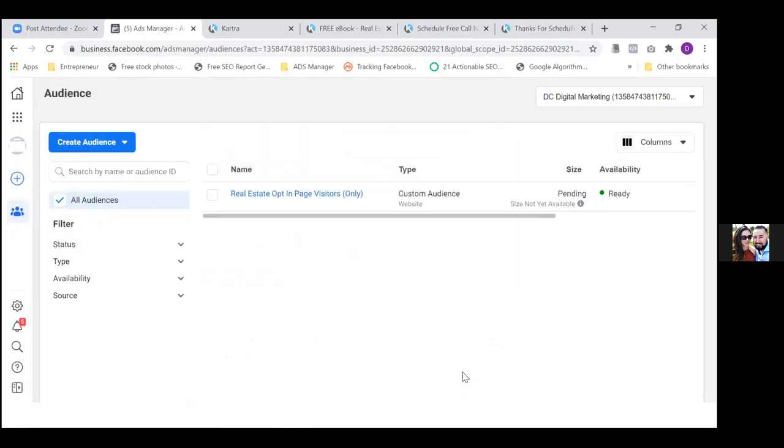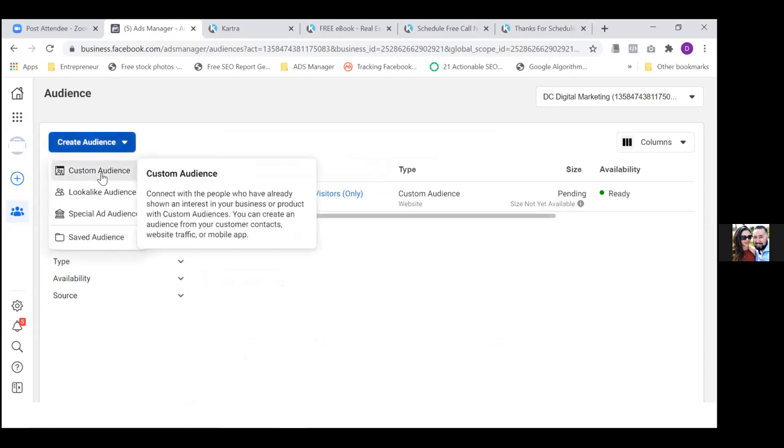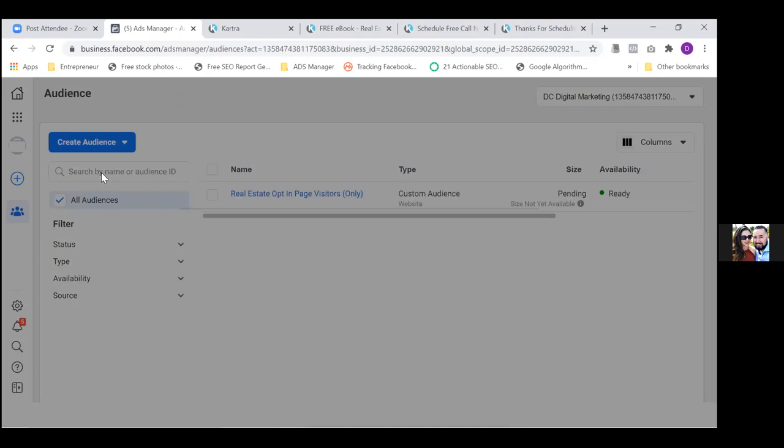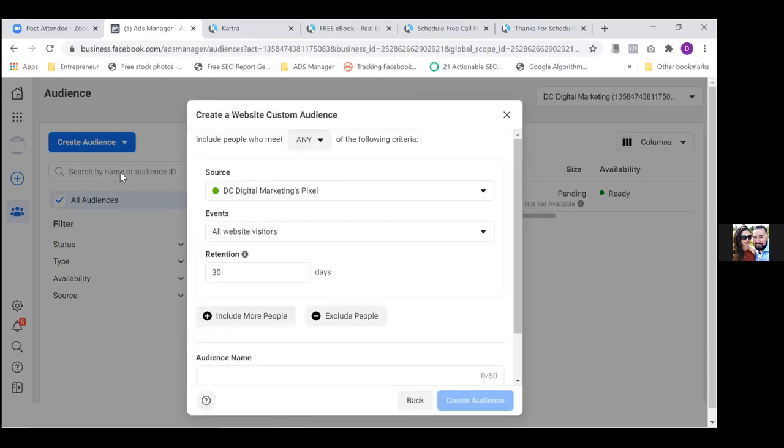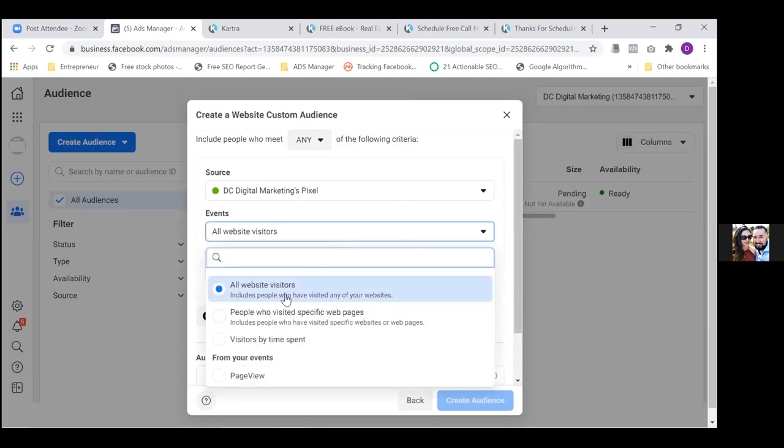So now let's do the second one. So click create audience again. And now we're going to just do an audience for the leads. So anyone who's landed on your thank you page, that's a lead. That's our audience. Hit all website visitors. Always hit the drop down. All website visitors, you're going specific. So always keep that in mind.